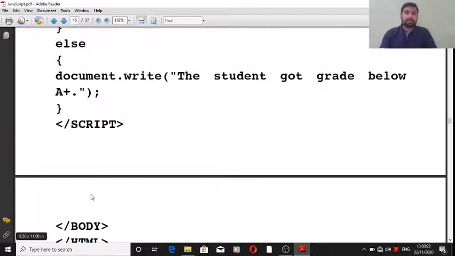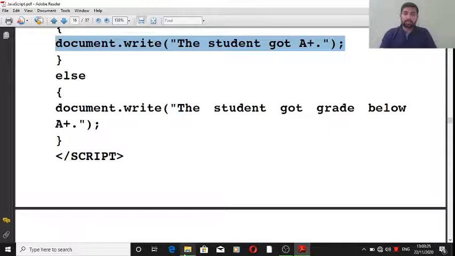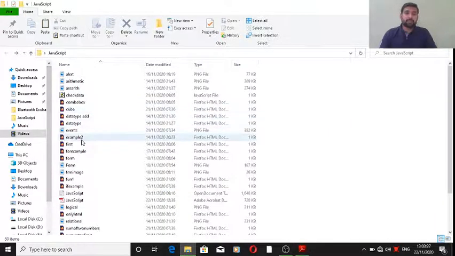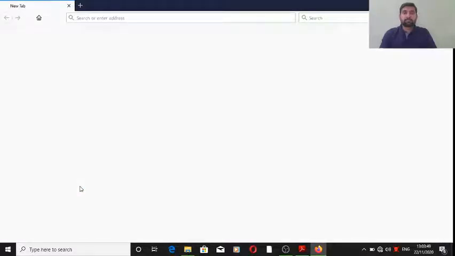Let us see how it works. We have written an example here, the if example. So here the student got A plus. A simple JavaScript code here.